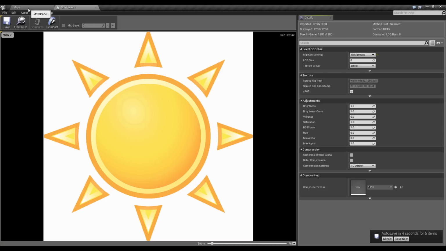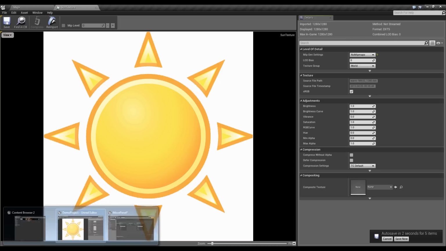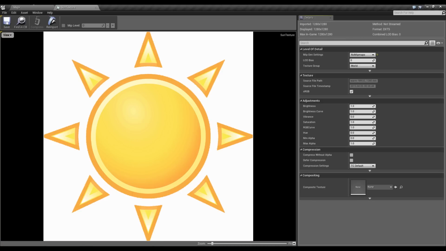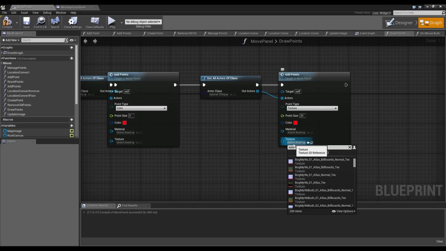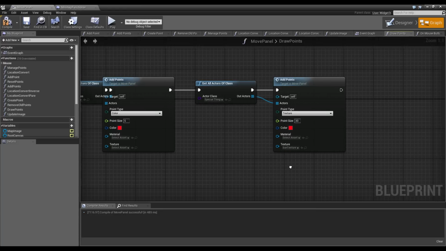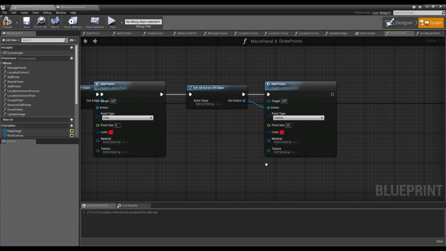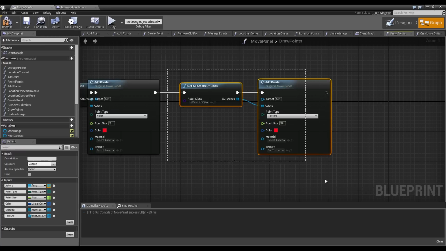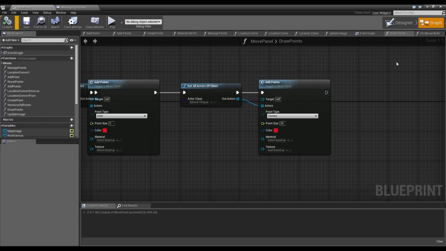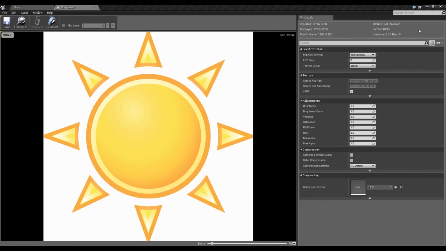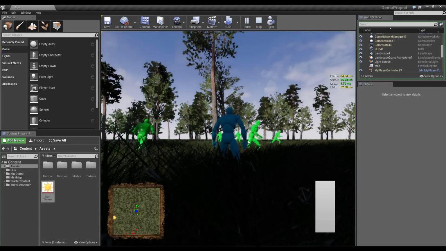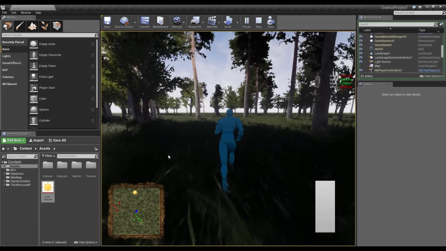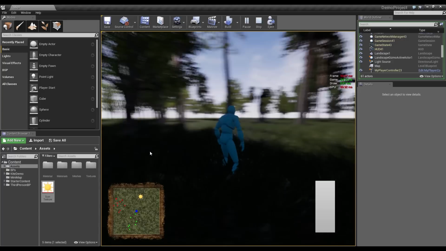And I guess this is a bug. I can't click on map, but we will just ignore it. And we will use this texture, which is called sun texture, for our very special thing. And again, this is all we have to do. We click compile, minimize this, close this, and hit play. And now we see we have a nice sun on our minimap.